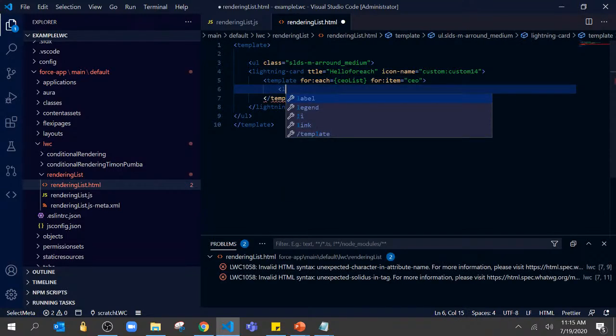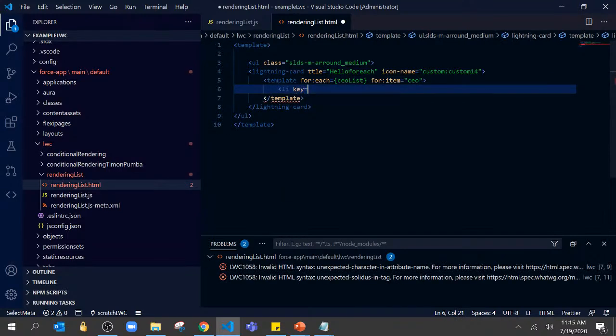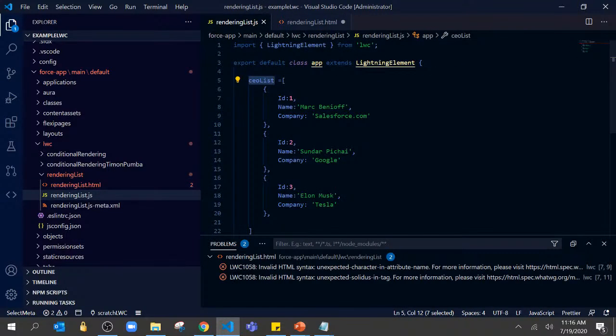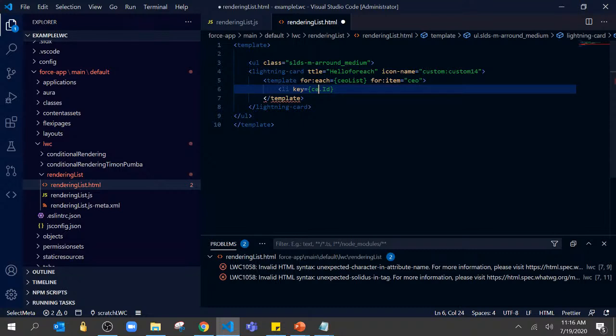And then here you put the key. Now key identifies the unique element. Here you will be putting the ceo which you used here, and then you put the id. So basically it will directly find it instead of iterating and searching for it. And if there is any change, then it will show.